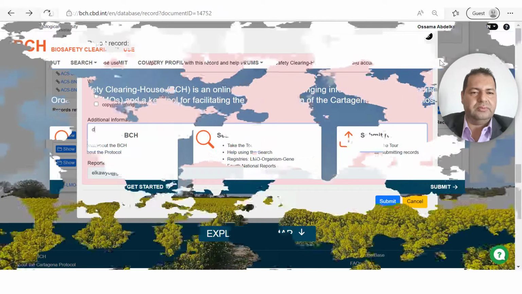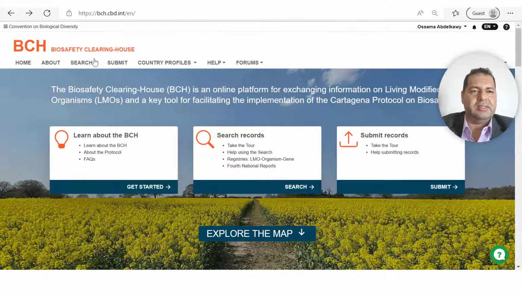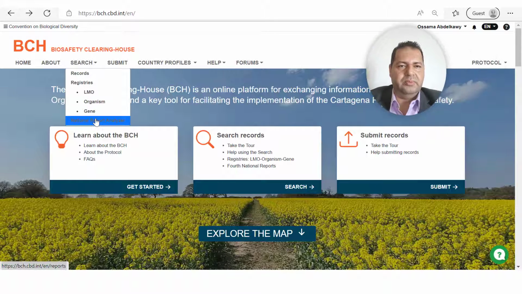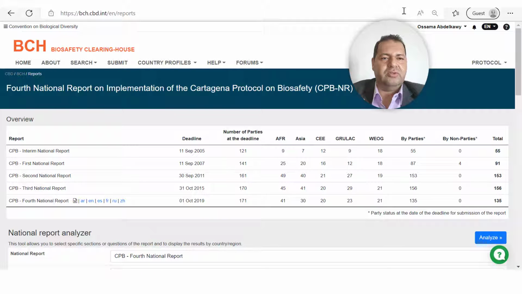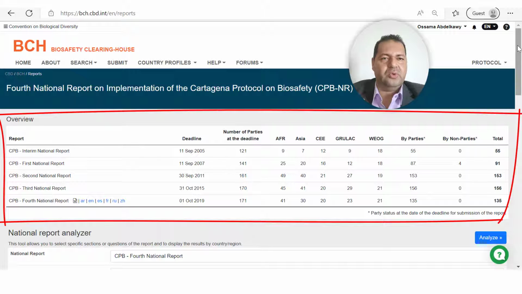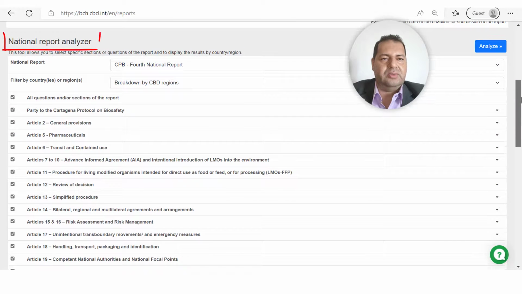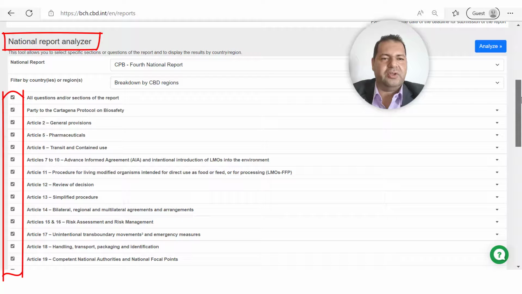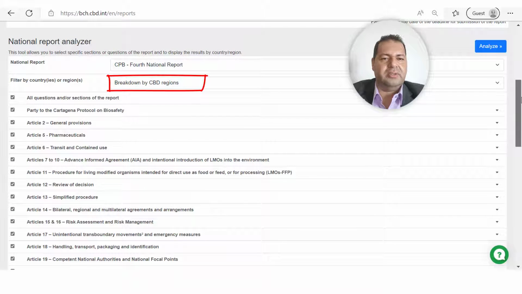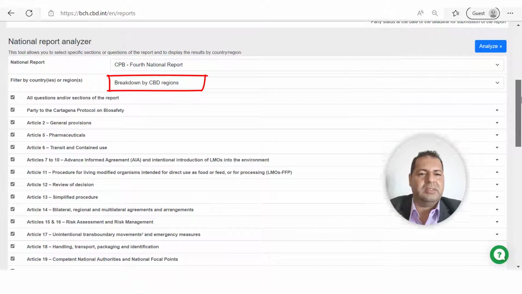You can access the National Report Analyzer page from the Search drop-down menu. The page is divided into 2 sections. The top section shows the statistics of the submission of National Reports on the implementation of the Cartagena Protocol. Below the summary table is the Analyzer tool, which allows you to select a specific section or question of a national report and display the result by country, region, or by parties and non-parties.